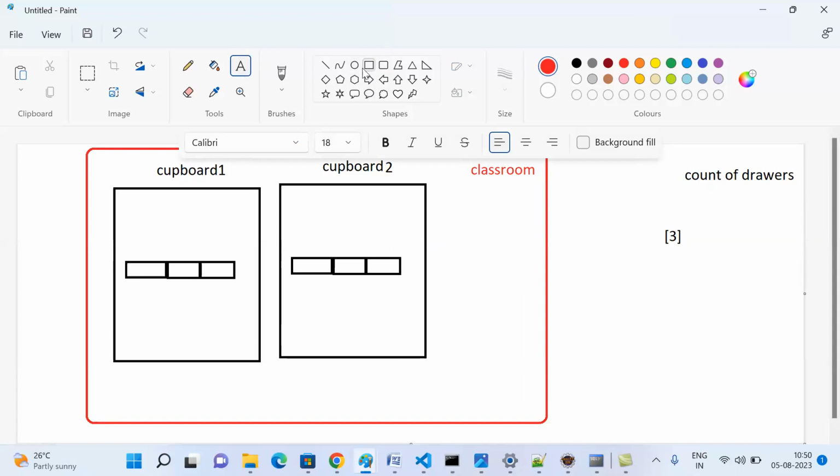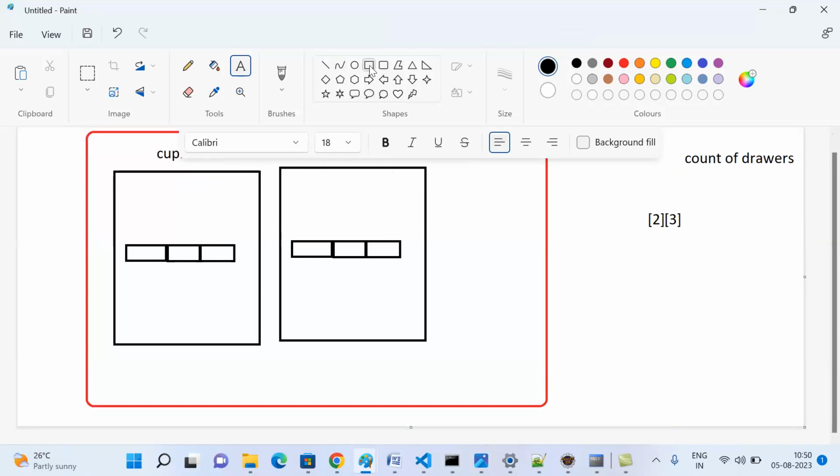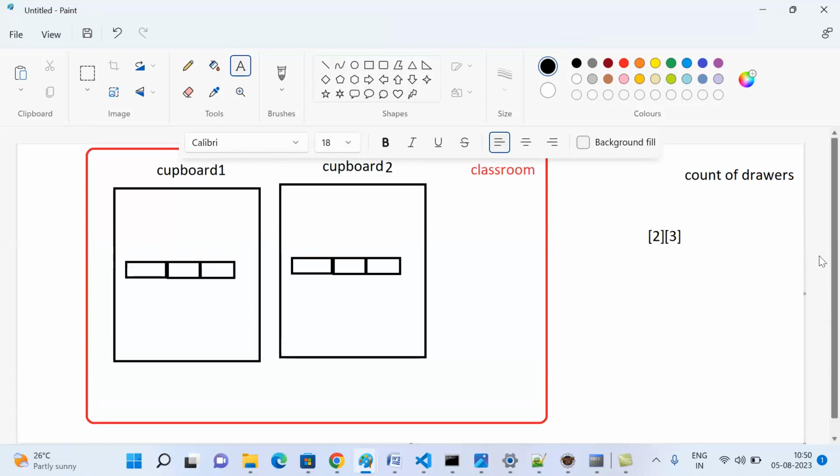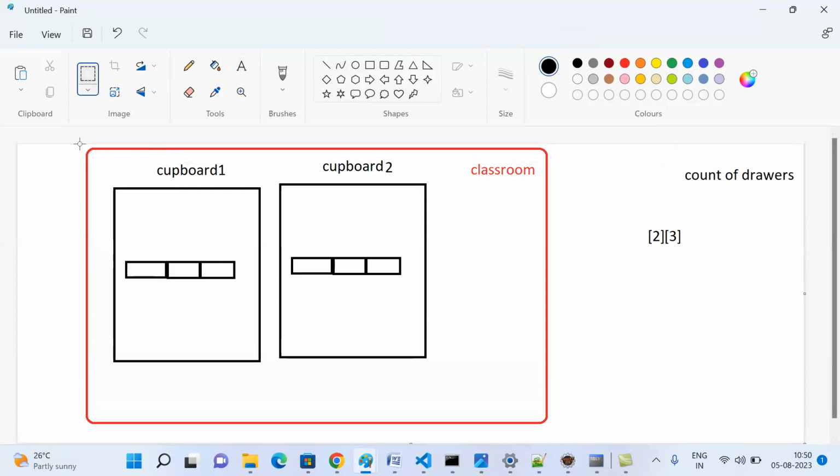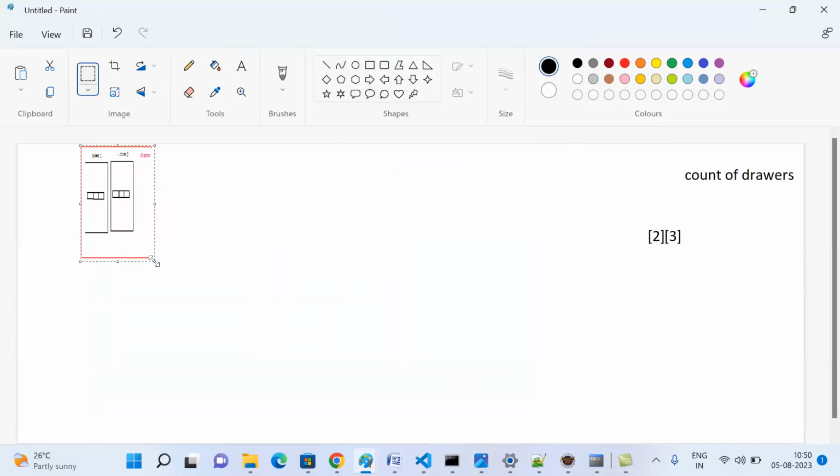So what I can do now is keep on increasing the dimensions over here. So this is 2 cupboards, each having 3 drawers. Now, if I have 5 classrooms with the same configuration, my question is, how many drawers do I have? 15.